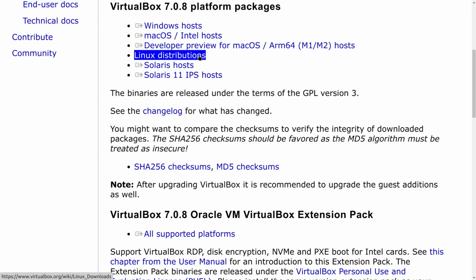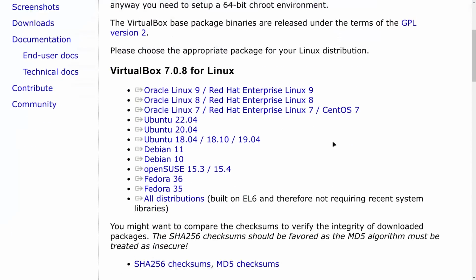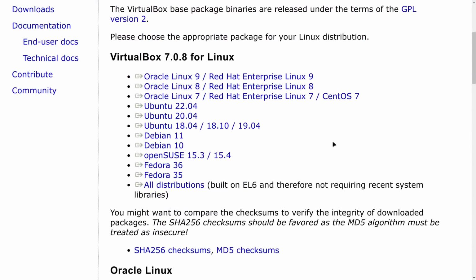We're going to take a look at Linux distributions here, because you're going to see that we have lots of packages available for different versions of Linux. And it's important that you download the one for your Linux distribution. So if you're not quite sure exactly what version of Ubuntu you're running, check that out first, and look that up in system information or whatever, so you know what you're downloading.